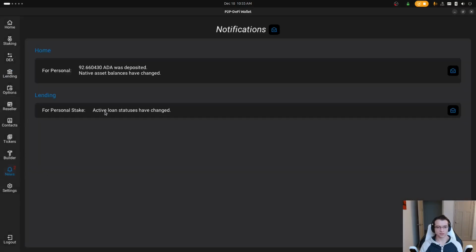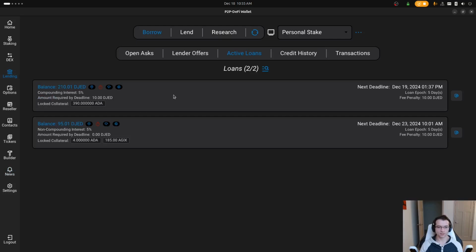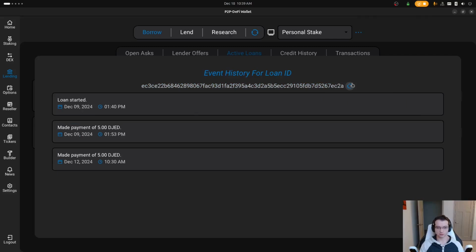In notifications, we can see that active loan statuses have changed, and that notification that some loans require interest applications is now gone. And here we see that there's only 2 loans left, and they both allow making payments. Okay, so you can see the result if we click on the loan event history. We'll have to resync it.